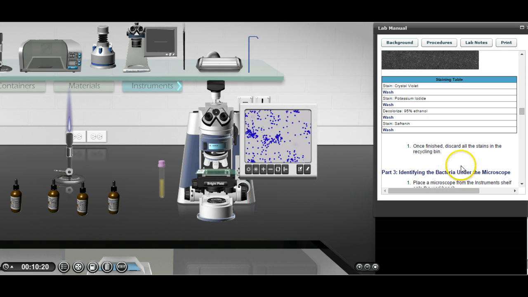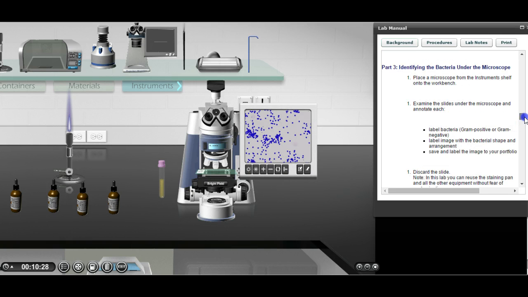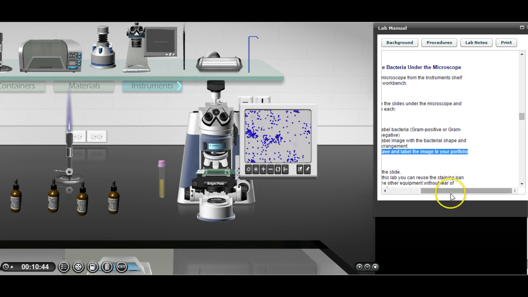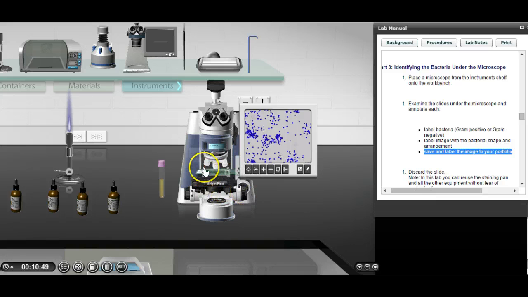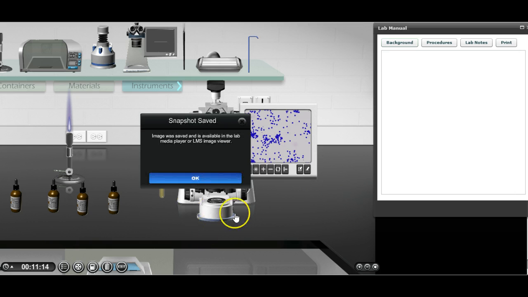Okay, so what we want to do now is, following our directions, we're going to come down here and we want to take a snapshot. Here it is. It says save and label the image of your photo to your portfolio. Okay, so to get that image, go up here to where it says snapshot. Click that button that says snapshot. Let's give this a title. Let's call this S. Aureus. And then tell it OK, and we'll save that to our portfolio. Okay, snapshot has been saved.